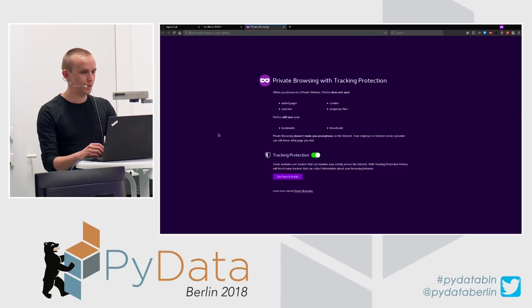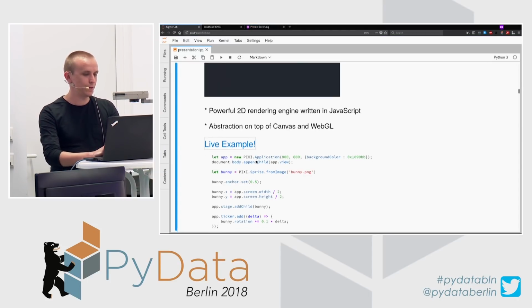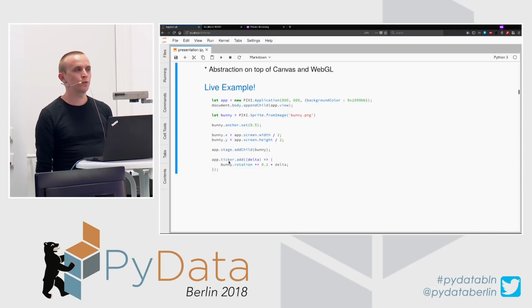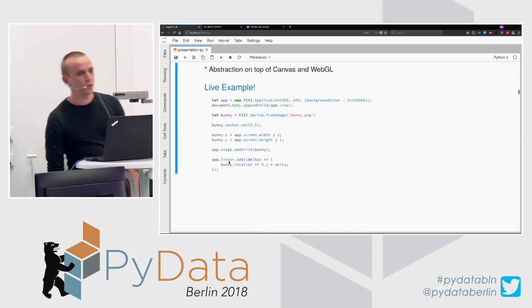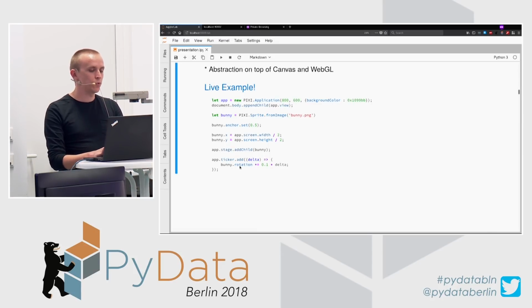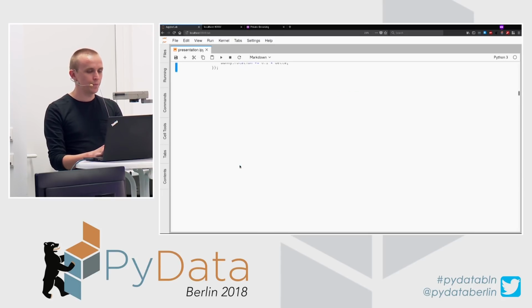So how do we do this? It's as simple as creating a Pixi application, loading the sprite for the bunny, and putting it in the middle of the screen. Then in Pixi.js, there's this notion of a ticker, which is basically a function that will be called at each frame. And here, for each frame, we just add a little bit of delta to the rotation.